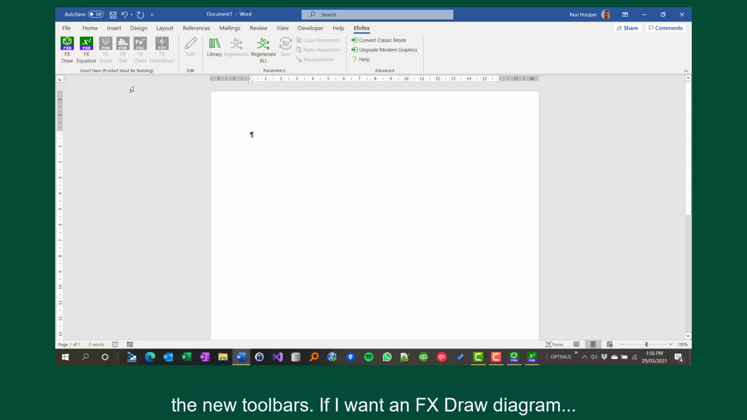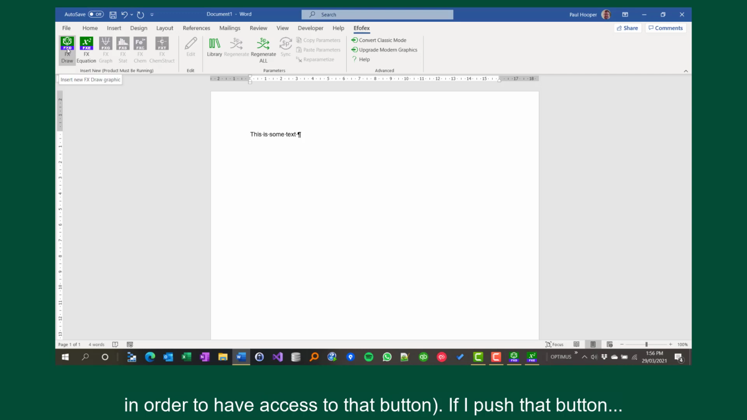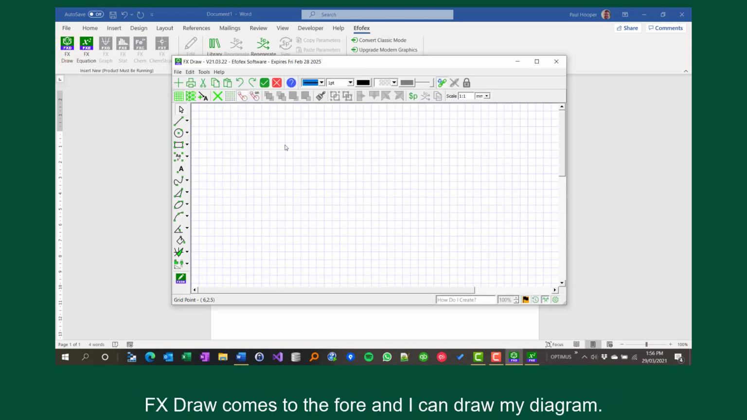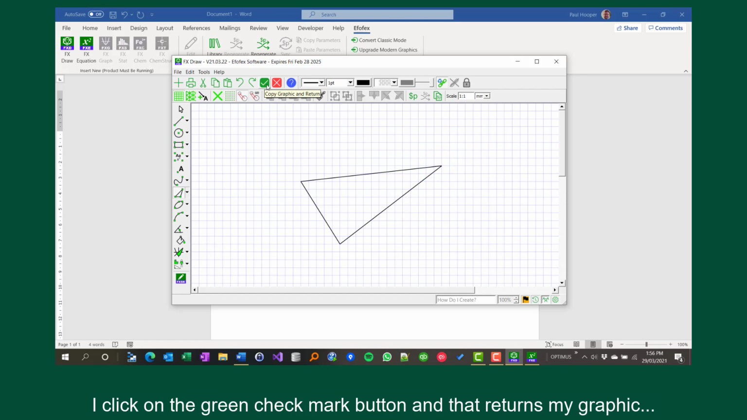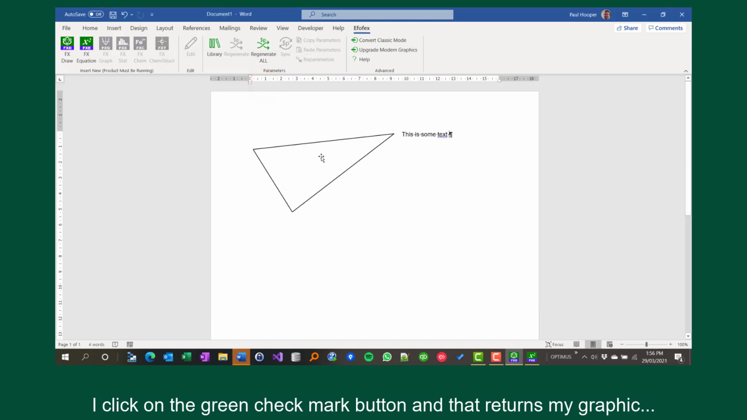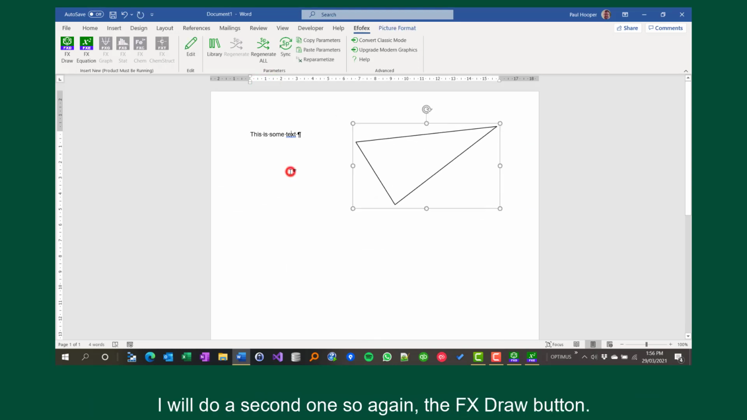To use the new toolbars, if I want, for example, an FX Draw diagram, so I'll create some text, and I now want to put in an FX Draw diagram. I must have FX Draw open in order to have access to that button. If I push that button, FX Draw comes to the fore and I can draw my diagram. So I'll draw a triangle. Just like in the old system, I click on the green check mark button and that returns my graphic back to my Word document.